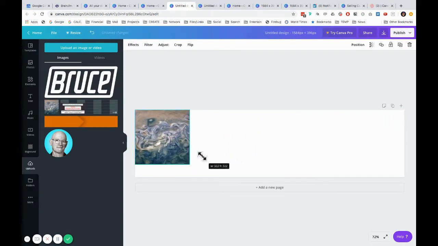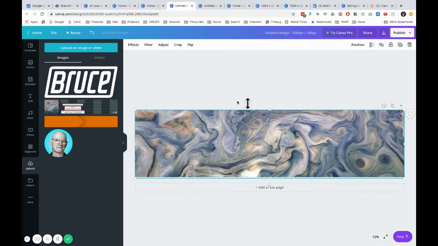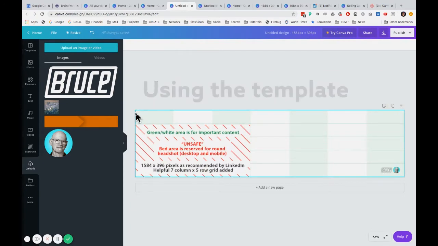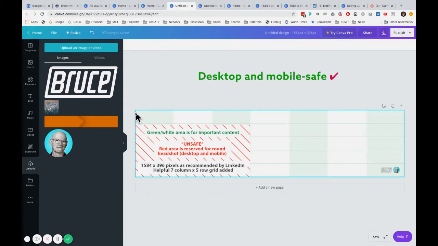I'll navigate to the Uploads icon at the far left to see assets I've already brought into Canva. First, I'll click on my high-resolution background image, then scale it to fill the artboard. Among my assets is a single image of my template. Let's pause and review the design of this profile banner template, okay? It applies to both desktop and mobile views of your LinkedIn profile.